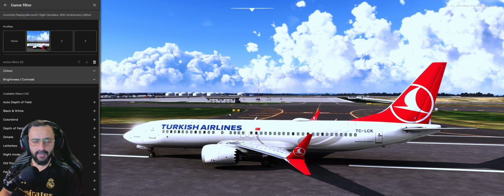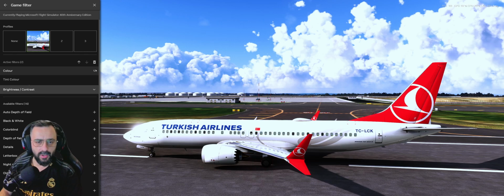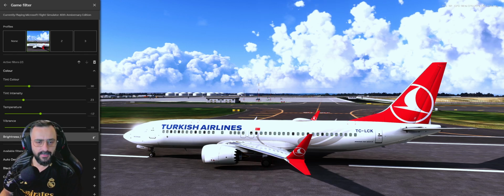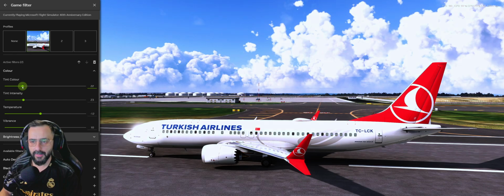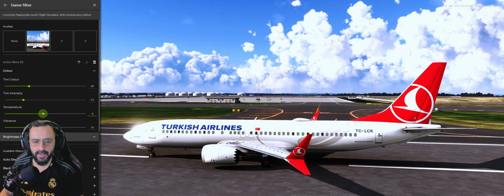Okay, so for NVIDIA filters, guys, here I use color and brightness. For tint color, I set it to 30. You can play with that. Depending on your monitor, in my case 30 is good. Tint intensity is set to 23, temperature of -12. You also can play with this. You can leave it -10, -9. And vibrance is set to 10.